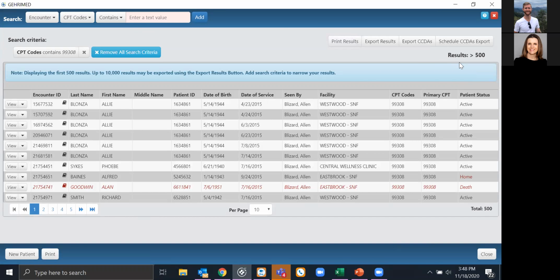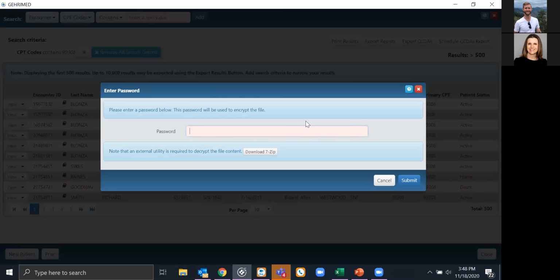And advanced search is going to limit your results to 500. If you have more than 500 results, they won't display here, but they will export. So if you truly want to look at a set of results that's greater than 500, as long as it's less than 10,000, go ahead and export it. And to export it, you have to encrypt it. So you give it a password. It does not have to be your GEHRIMED password. That way, if you're sharing the report with somebody else, you're not sharing your GEHRIMED password with that person.